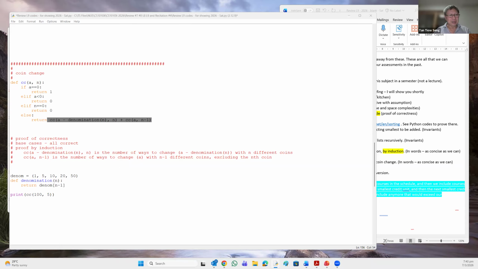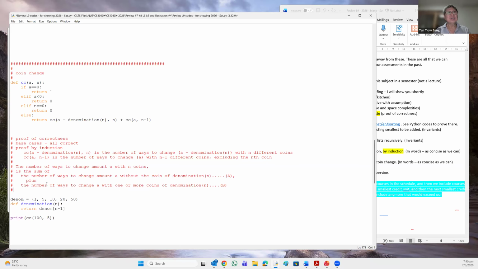All right, so these are indeed the case because in words, it means that the number of ways to change amount A with n coins, how do you do it? Is to do it in two different ways. One way is don't use a particular coin. That particular coin, I don't use it at all. Another way is to use that coin one or more times.